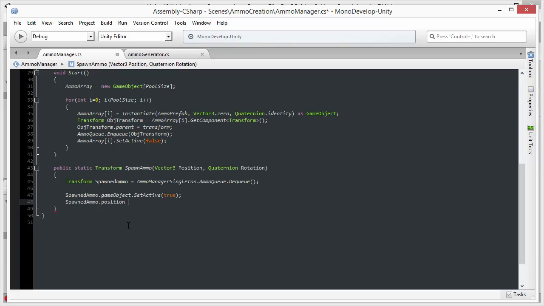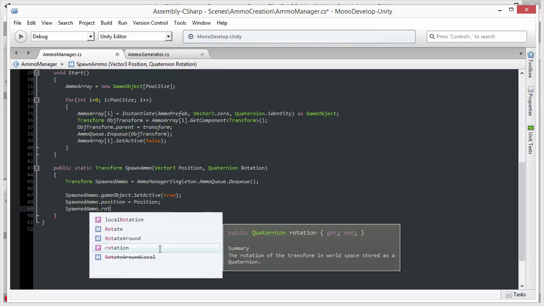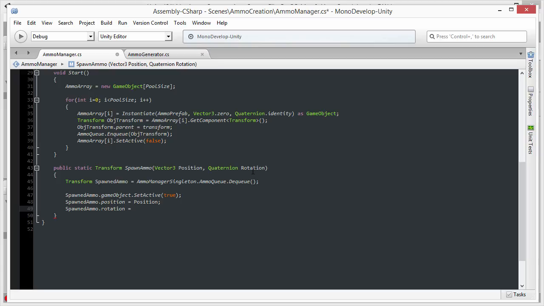The next thing I'm going to do is insert another line here, which is going to be spawned ammo dot position, and the position is going to be set to the argument here, which is the spawned ammo position. So that is the position at which we should move the ammo in the scene, and typically that will be to the end of a gun turret. Next, we're going to set the rotation for that object here. So again, this is going to be specified by the second quaternion parameter here.